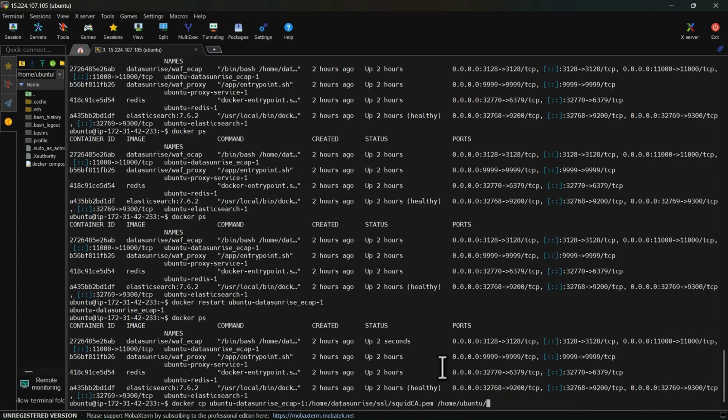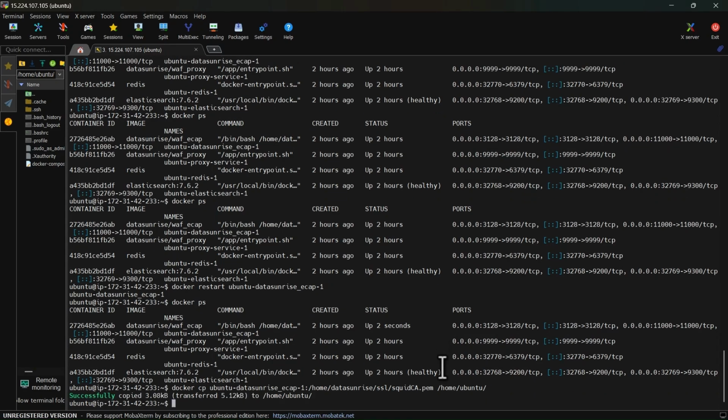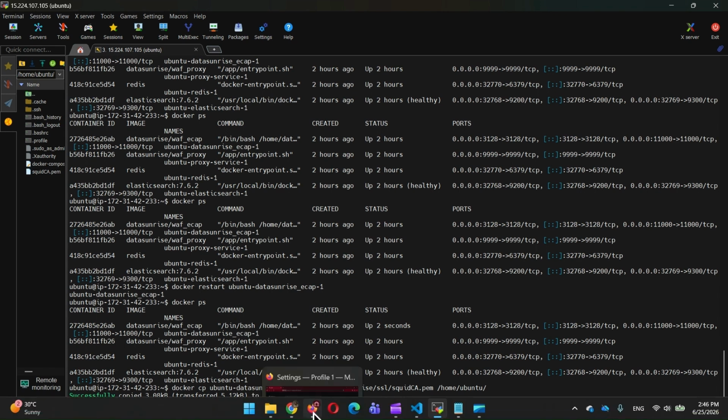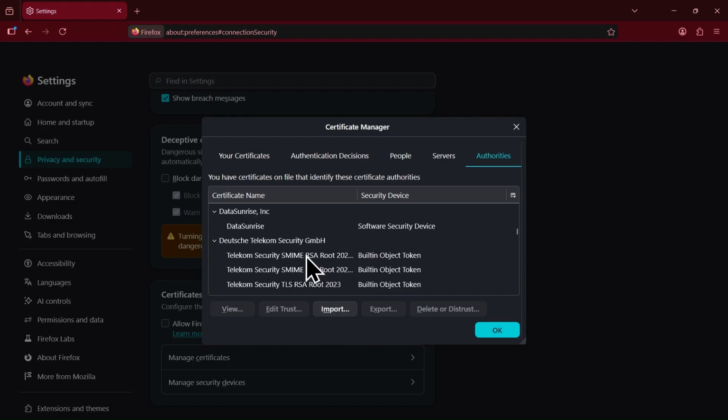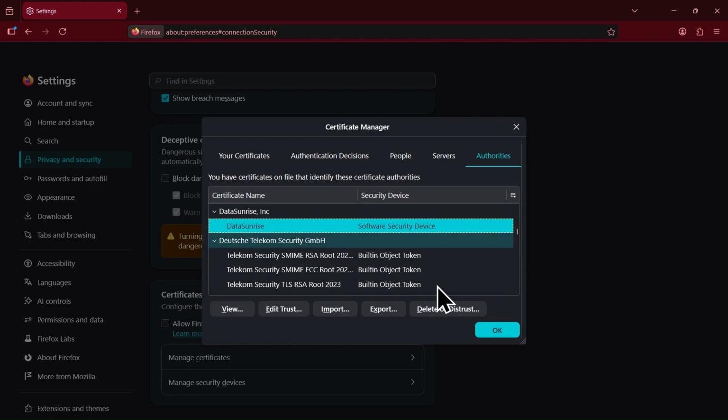So in order to get the certificate from the Data Sunrise container, you have to run this command in your Ubuntu machine, or in your machine where you are running Data Sunrise and Docker. And then you can download this PEM file, and you have to use the PEM file to upload in the Firefox certificate manager. So let me delete the first one. I was testing it before, so I need to delete this one. But for you, if you are doing this for the first time, you don't need this step.